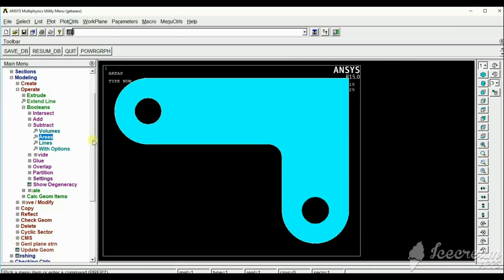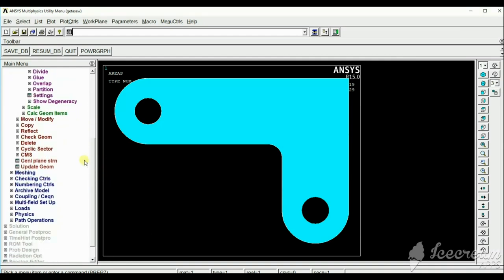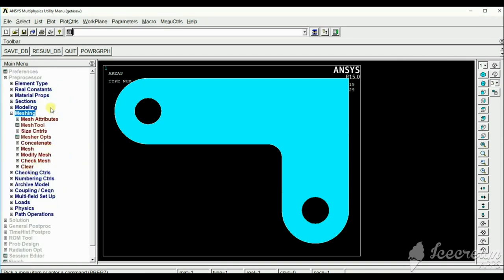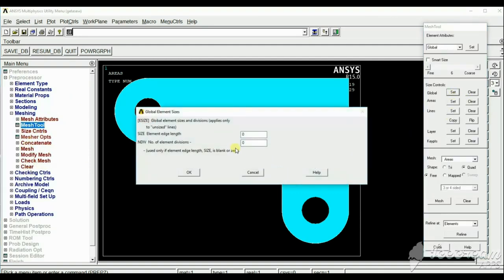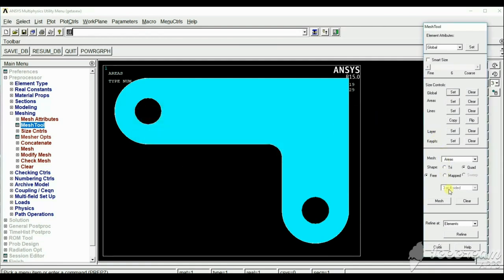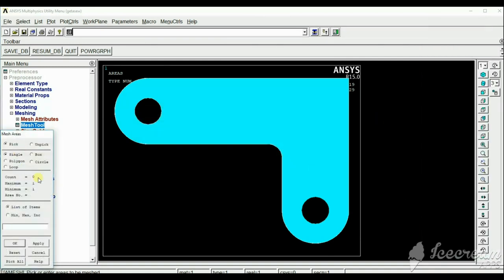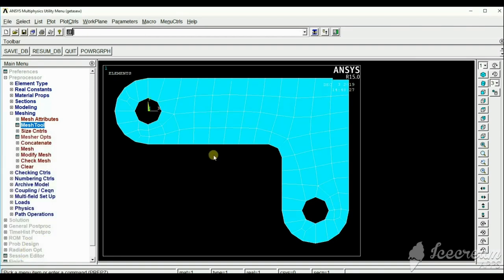After doing this, what you have to do is apply the boundary conditions. Before that, let us mesh. Size control by global. Let us set element edge size 0.5, and by saying okay, this area is already meshed. By selecting all the areas, you can mesh like this. So this is a meshed area.